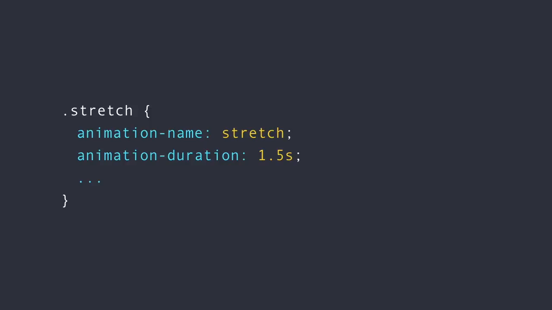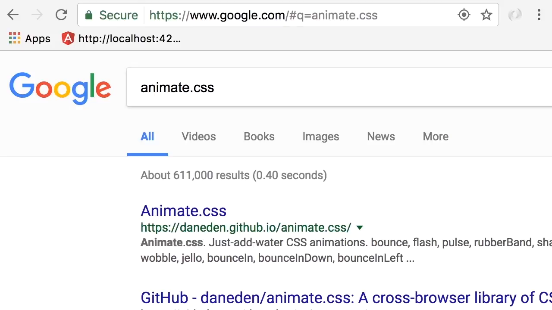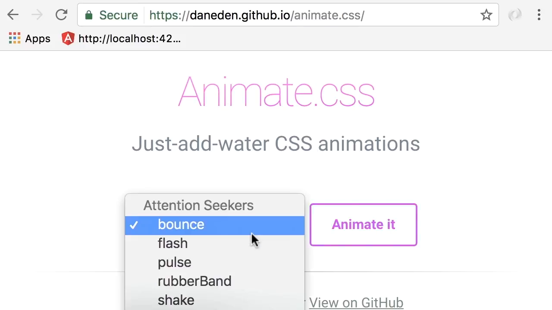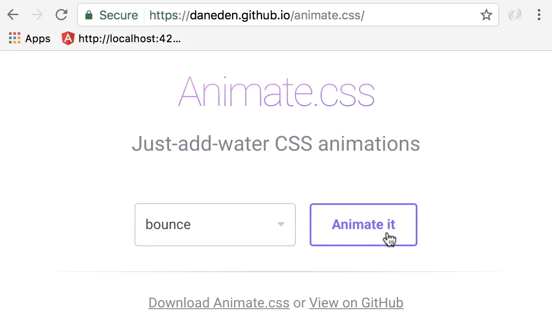Now, if you have been working with CSS for a while, chances are you have heard of a library called animate.css. So if you go to Google and search for animate.css, all right, look at this first link here. So this is a library that gives us a bunch of predefined classes for various kinds of animations. So we don't have to manually build these animations with CSS properties.